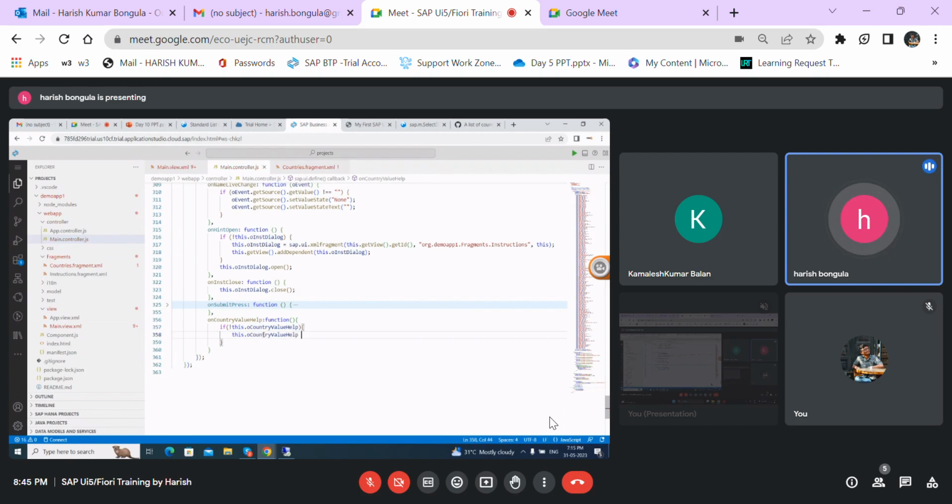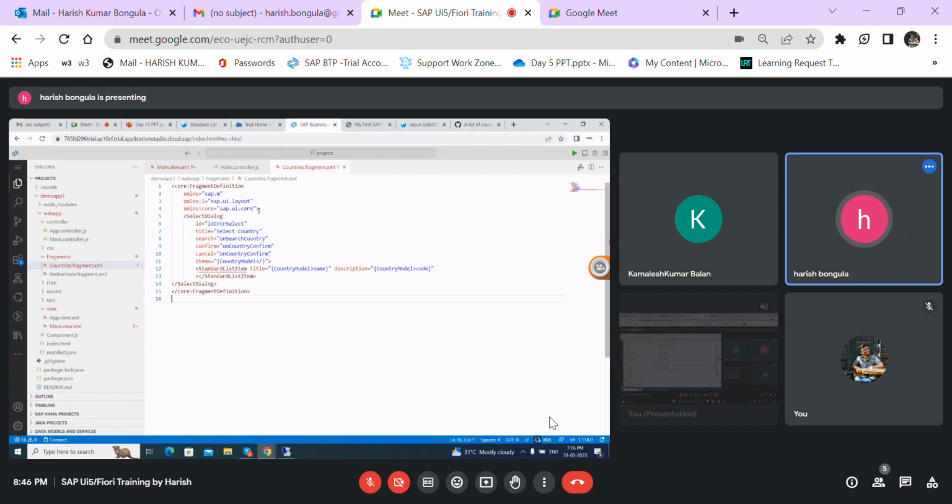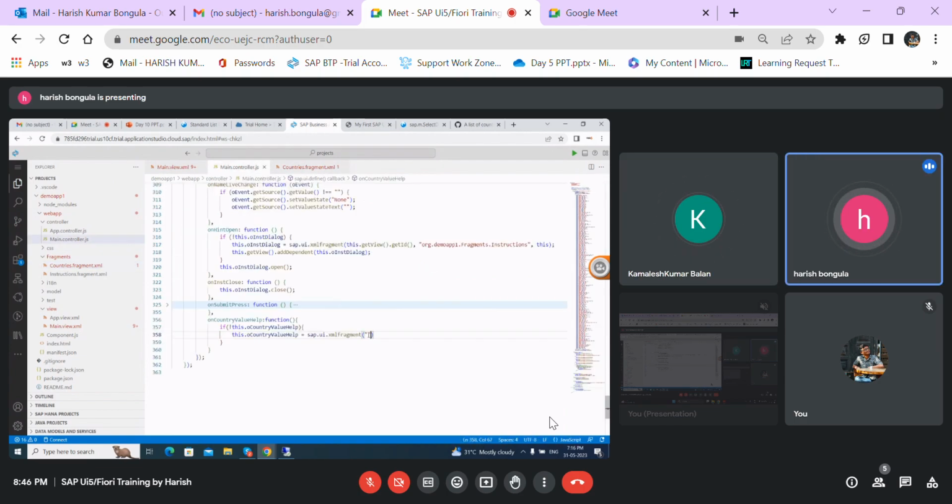What value are we initializing? We are just giving it an address, sap.ui.xmlfragment. What is the address? In this, first you need to mention the ID of the fragment. What is the ID? This is the ID, country select. This is the ID of our fragment, so we need to mention it here. And after that, followed by, you need to mention the address.